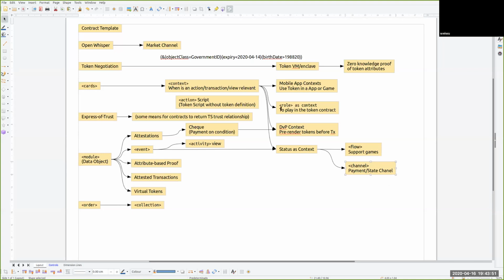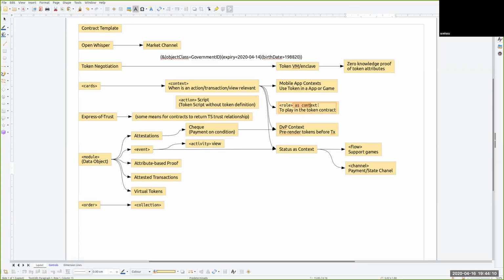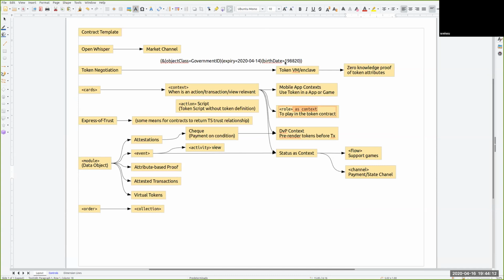Just like we have row here, doesn't mean that we invented something called a row. It's just allowing the user to program it as a context. And here we have channel, which is allowing the developers to program how the tokens should open and close channel with websites or even with the apps on their mobile phone. So basically, that's the TokenScript roadmap.